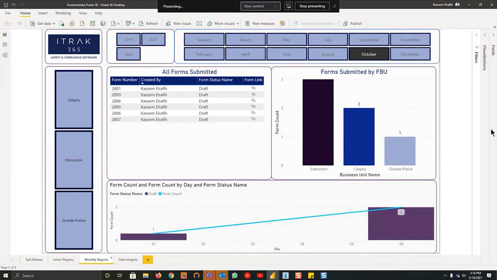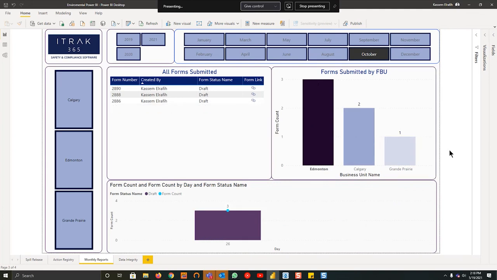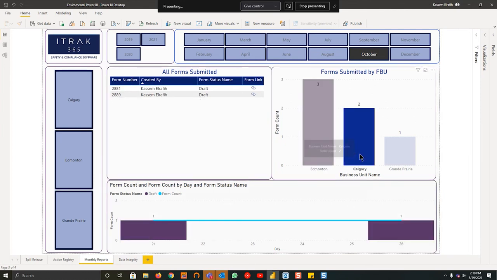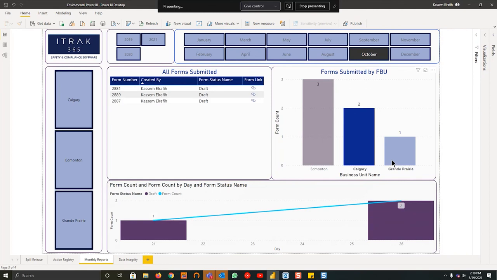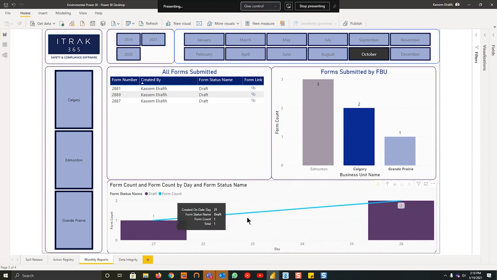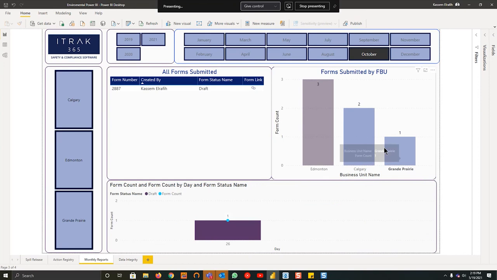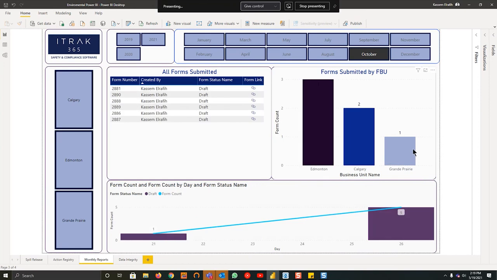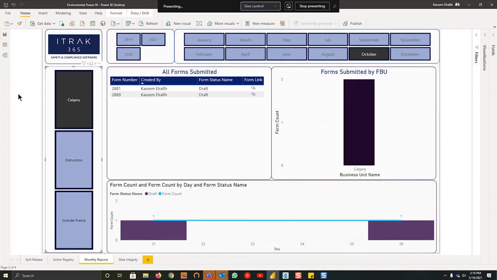All right. Now, the cool thing about Power BI, and I kind of touched on this last time, is that if you actually select any of the bar charts, everything else will filter as well. So I've selected Edmonton, and you can see these are the three form numbers that exist, and this is the day that they were created. And if I were to select Calgary and Grand Prairie, using Control Click, this acts as a pseudo slicer to your data as well. So everything kind of dynamically works together whenever you select any of these options.